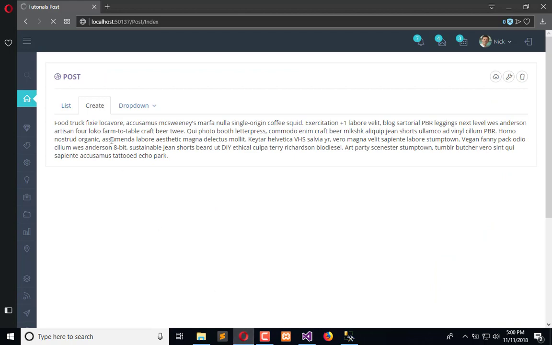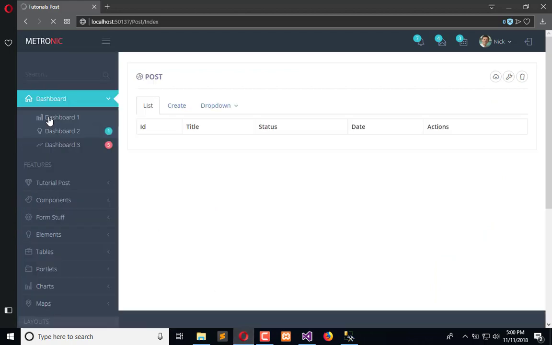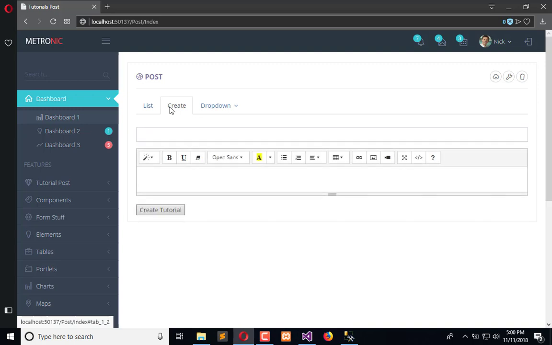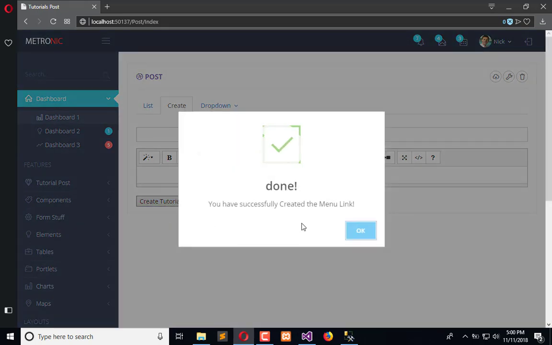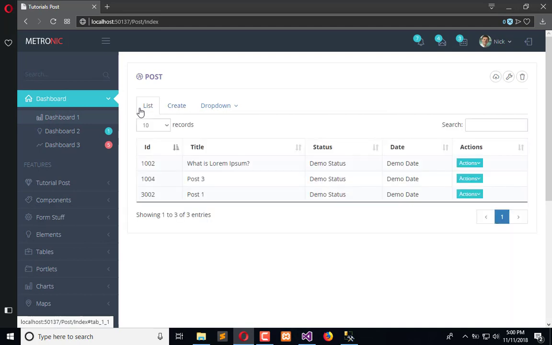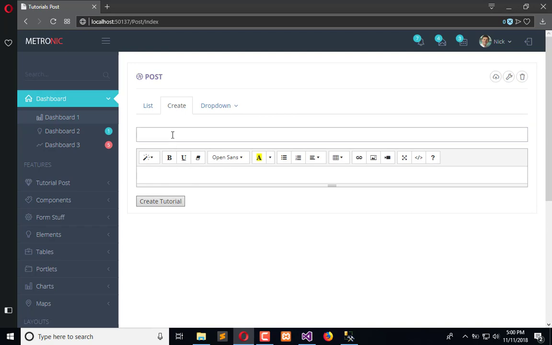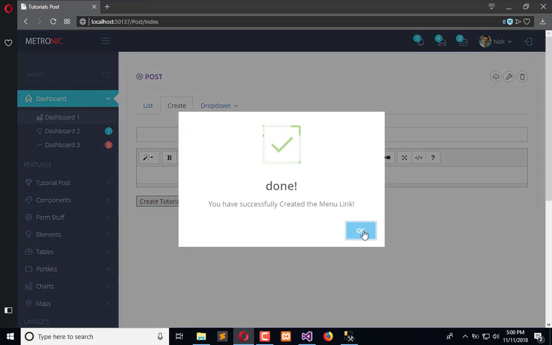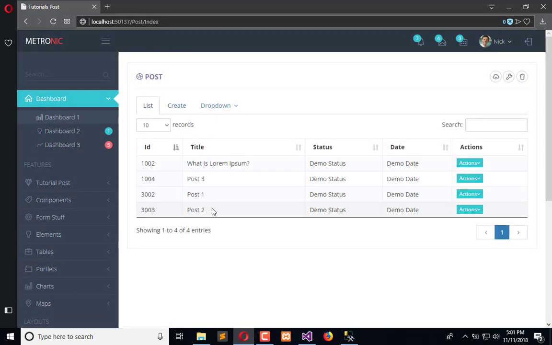Now refresh the page and click on create. So here is how it looks. Okay, I am going to add post 1, post content 1. Click create, it's created. Post 1. Okay, now we will add post 2 and post 2 content. Okay, and post 2 is added here.